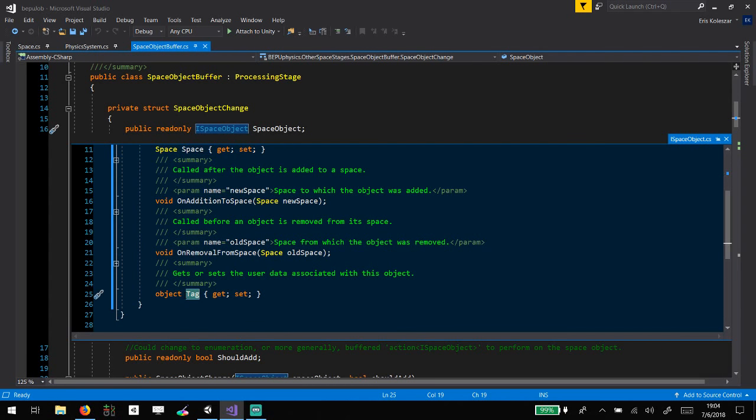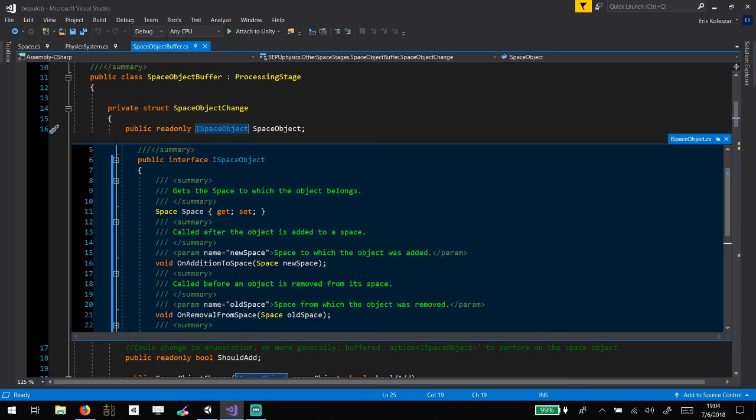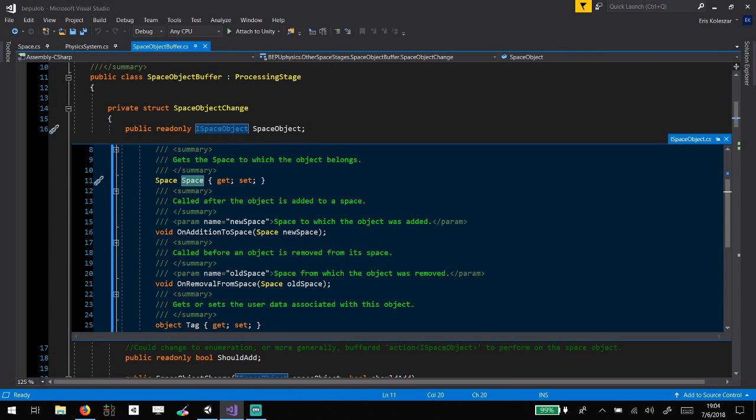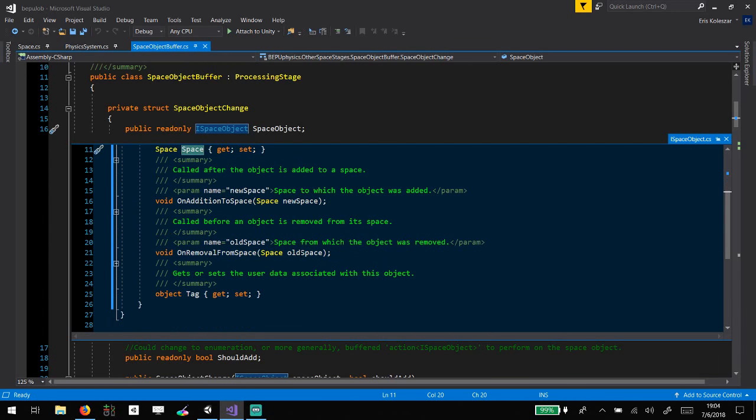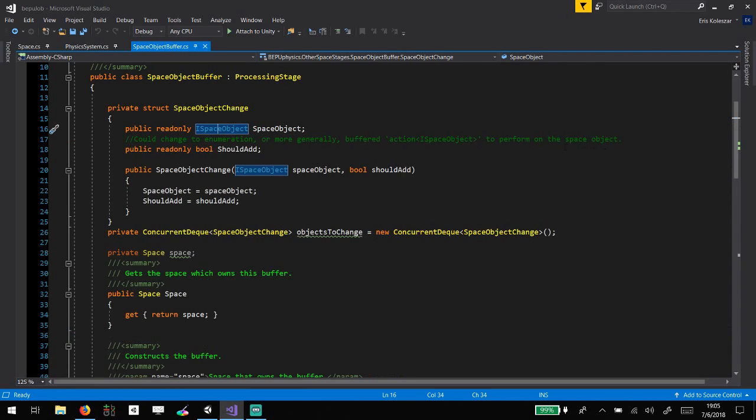it's got a tag, which has some generic data, because it's just an object. It's got some methods that are called when it's added to a space and when it's removed from a space, and then it's got the space to which it belongs. And then it's got this Boolean, whether or not you should add it.